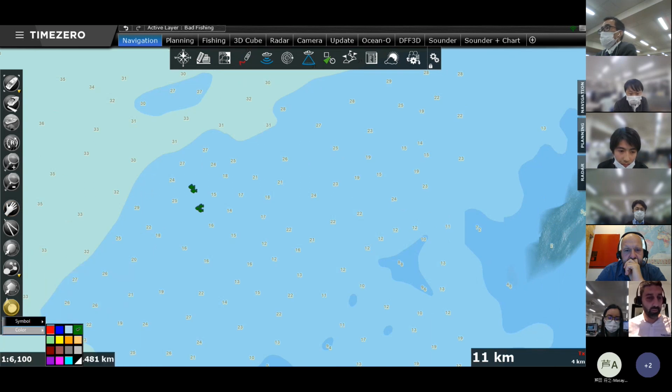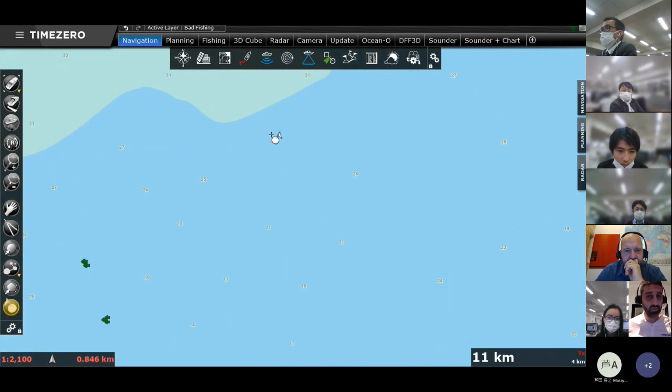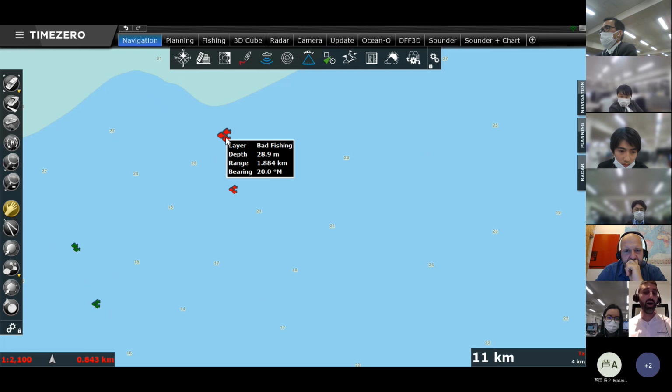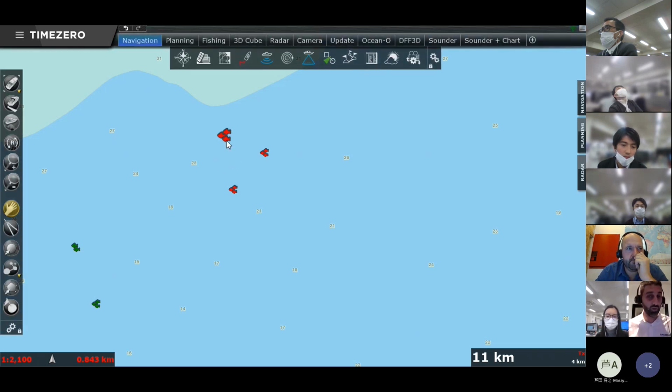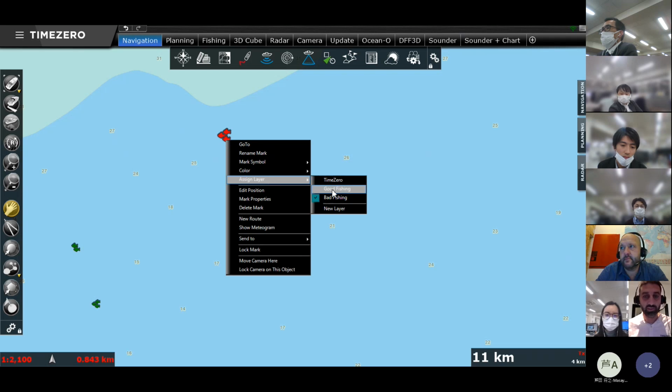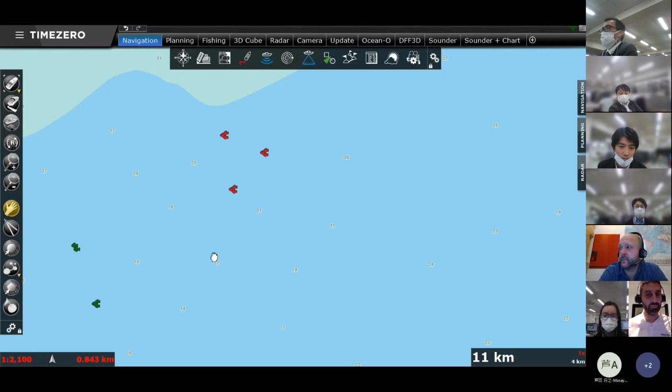So I will create marks and I will put them in red, again so it's easy to understand that it's not a good fishing day. I will create a bunch of marks. These marks here are automatically on the bad fishing layer because this is the latest layer that I've created. So the latest layer that I've created is the active layer. It means that the data is automatically saved into that layer. But I can also assign a different layer, and put it in TimeZero or in good fishing. But let's leave them in the bad fishing layer.